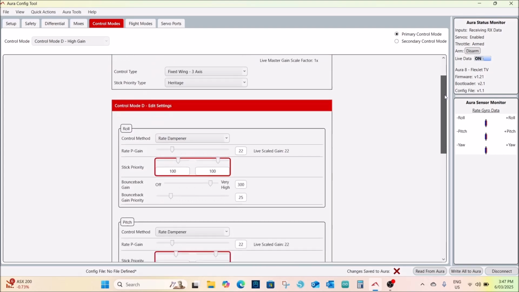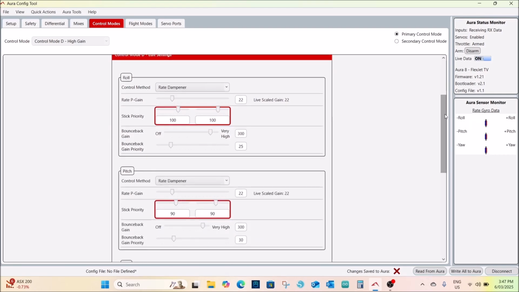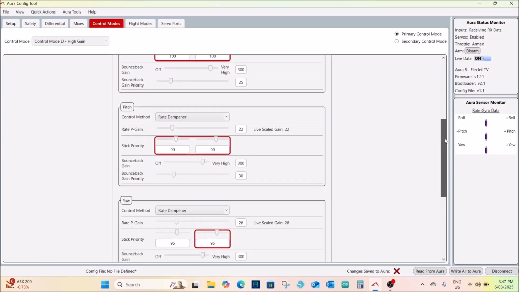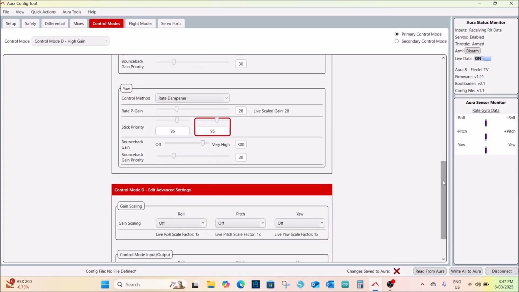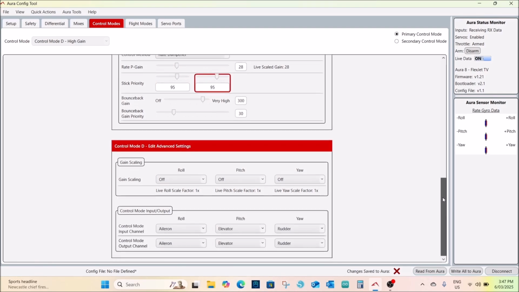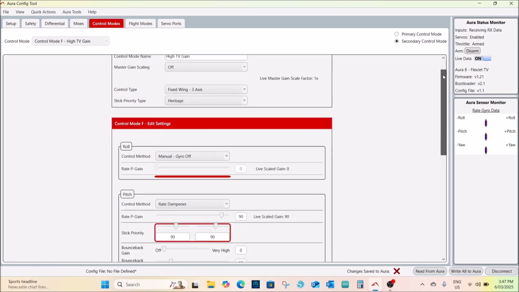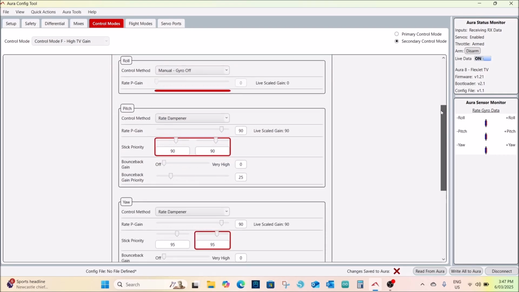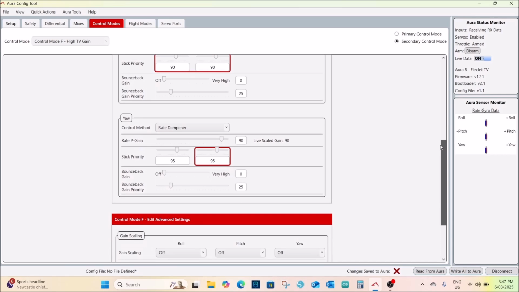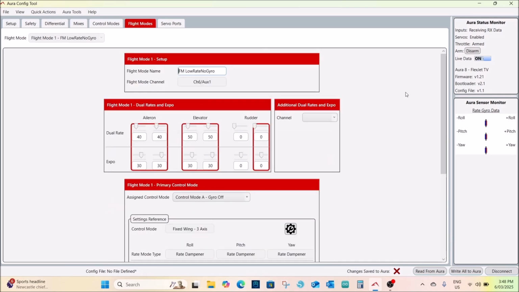And this is mode D, the primary page. See the live data coming through, and this is the secondary page. Now we go into our flight modes.